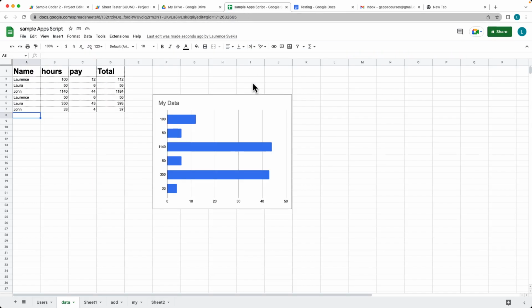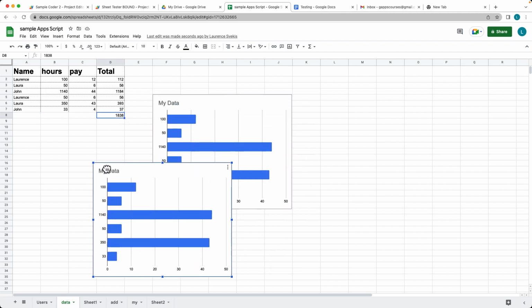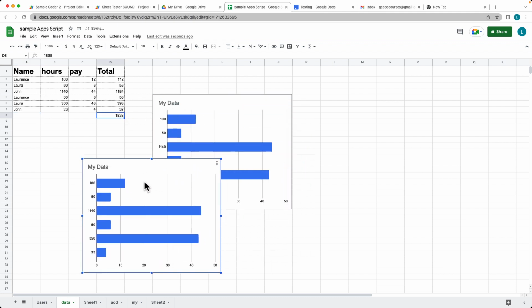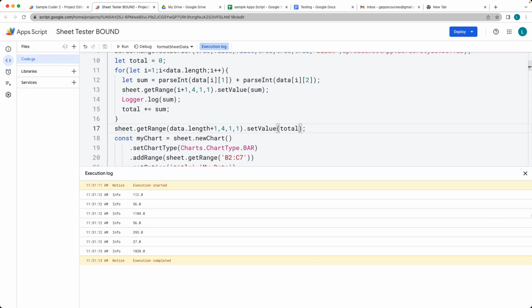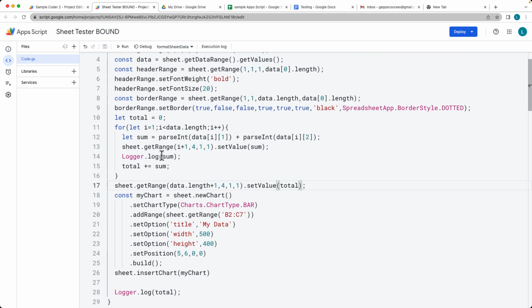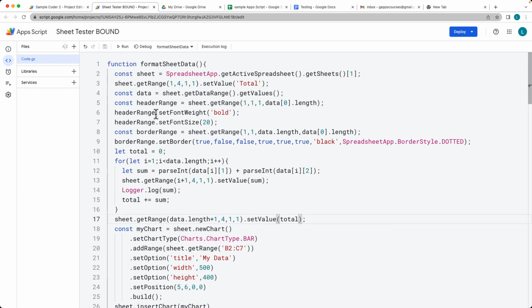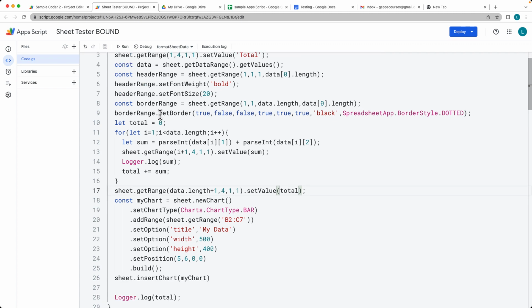So run that again, and there it's adding in the total into our sheet, and it's also producing a second chart. So you might want to take the chart function out because you don't want to run that multiple times and have multiple charts. So that's how you can do quite a bit with Google Apps Script within your sheet content.